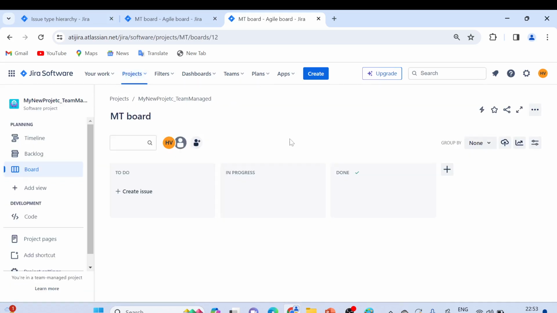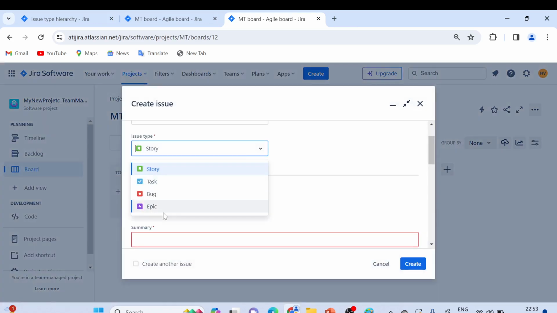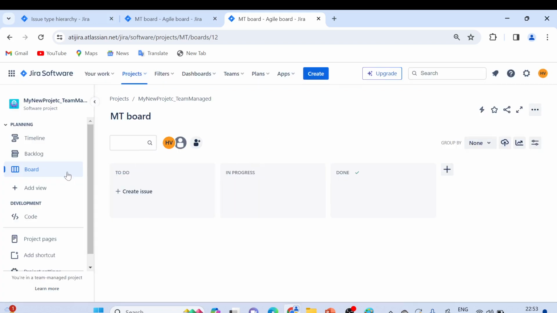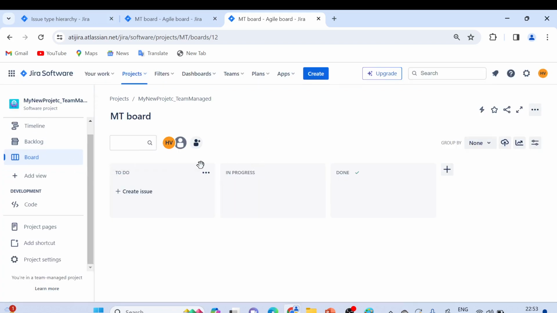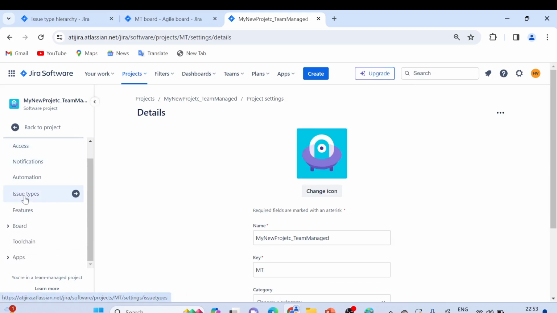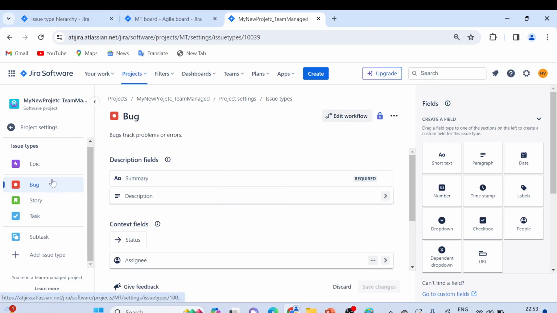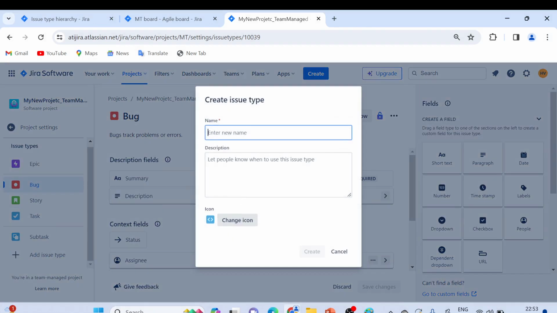When we go to that project and click on create, we'll be able to see only 4 types of issue types, which are the default ones, right? We don't see the new one here. So how do we assign a new issue type over here in team managed? Simply go to the project settings. Come down to issue types over here, right? And here we have different issue types like epic, bug, story, and task. Now here we can create the new issue type.